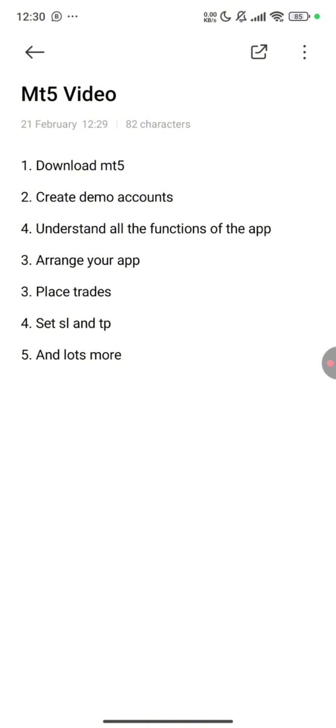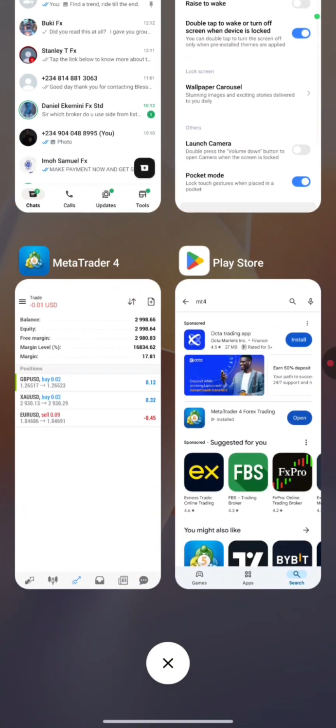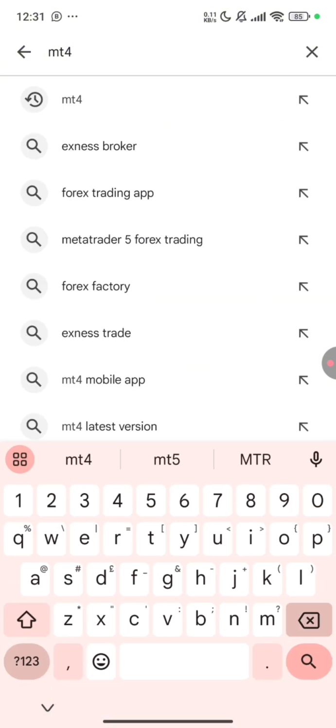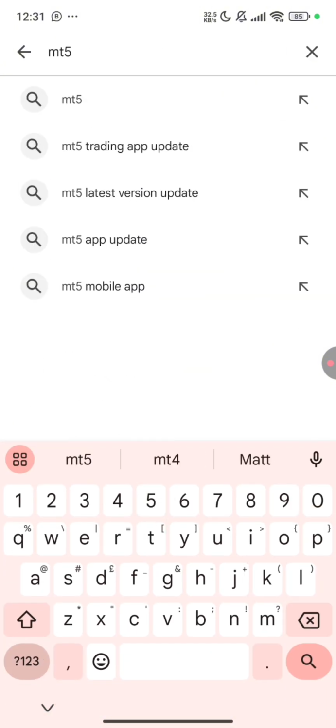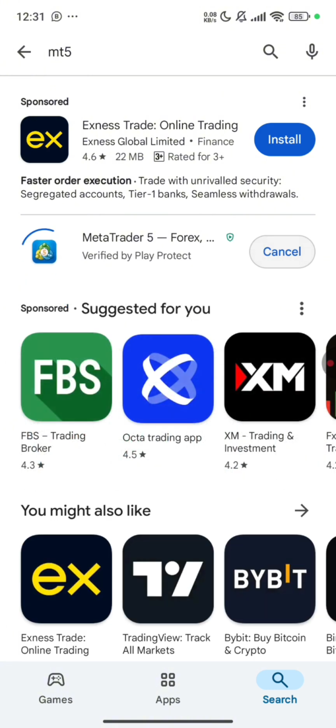The first thing to do, if you've already downloaded and everything, you can skip all these parts. But the first thing to do is to go to your app store, and here is our app store. And then you search for Mt5. Mt5 is MetaTrader 5. You can also use MetaTrader 4. I have a video for that. If you check the link in the description, you will see how to use the Android MetaTrader 4. So you click on install and all that.